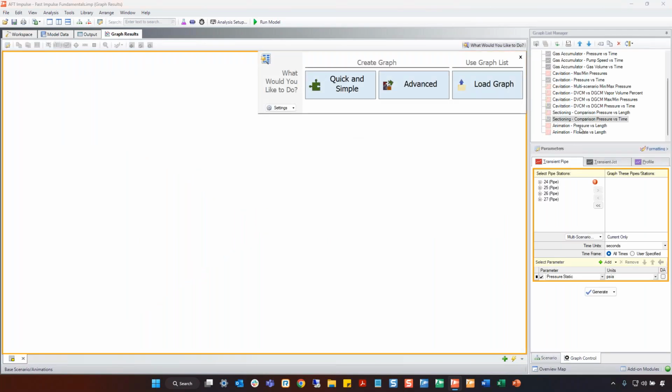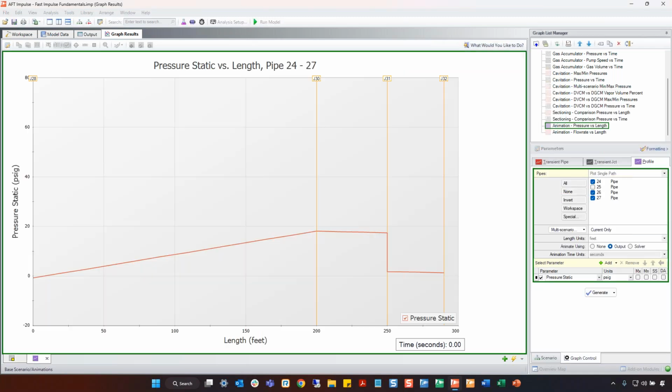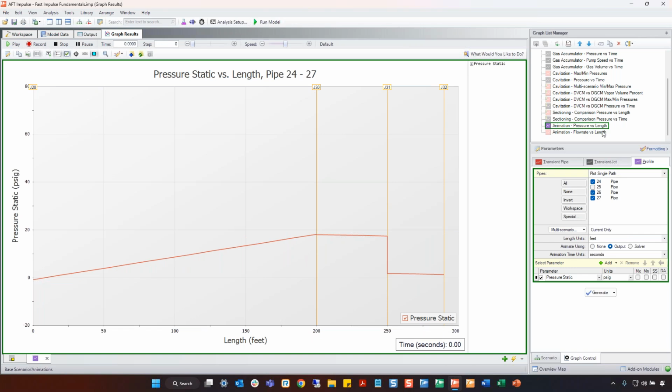The other way that you can visualize using animations is through our graph results tab. So right here, I've built an animation for the pressure versus length, and then the flow rate versus length. So you can see this animation option down here. I am animating using the output results because I saved all stations. There is an option to animate using the solver, meaning it's going to run the model at the same time while it's animating. But you can imagine if your model takes longer than just a few seconds to run, by doing this, the animation is going to be pretty choppy and pretty slow. So I always recommend save all stations and use the output to animate.